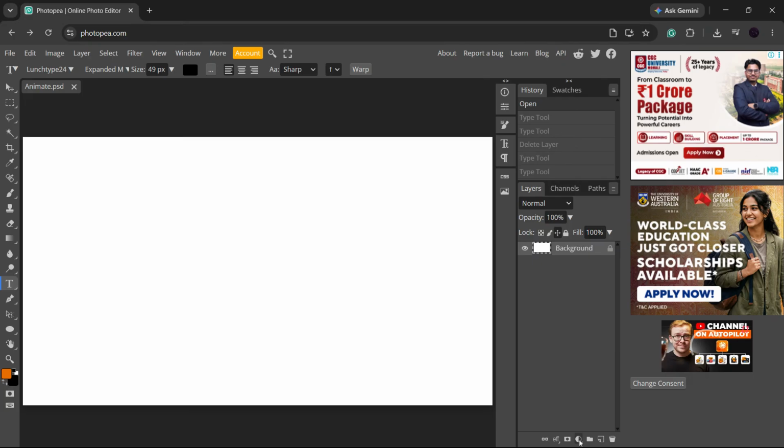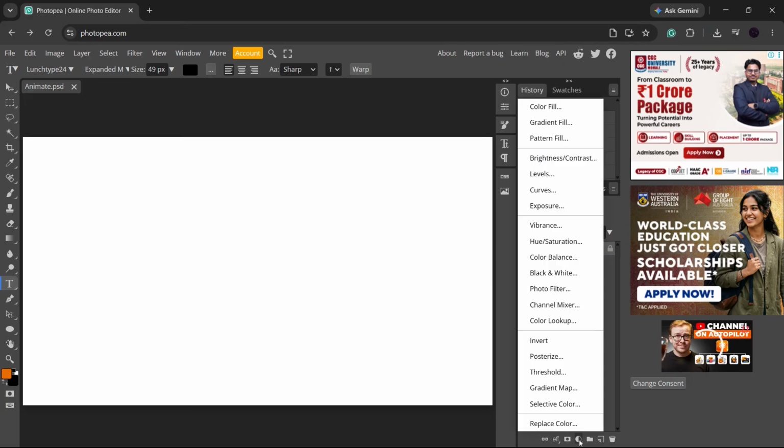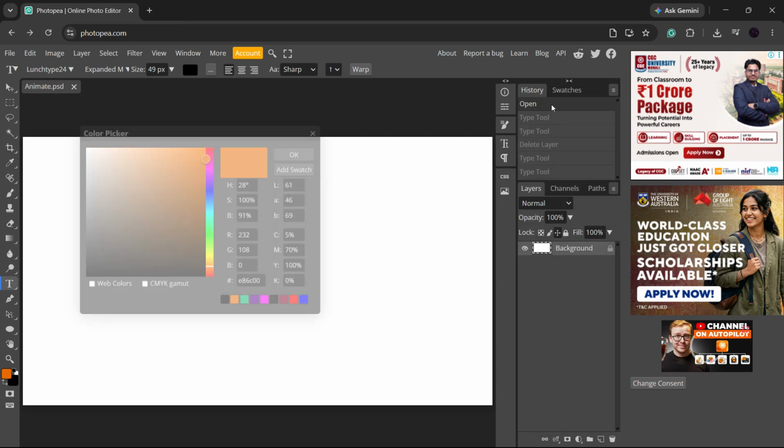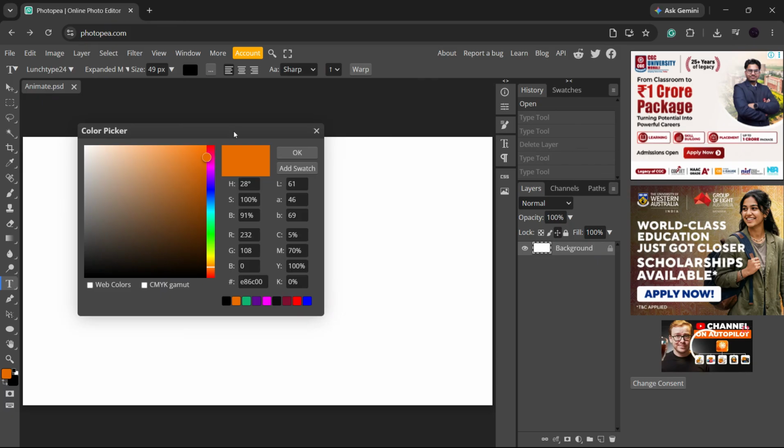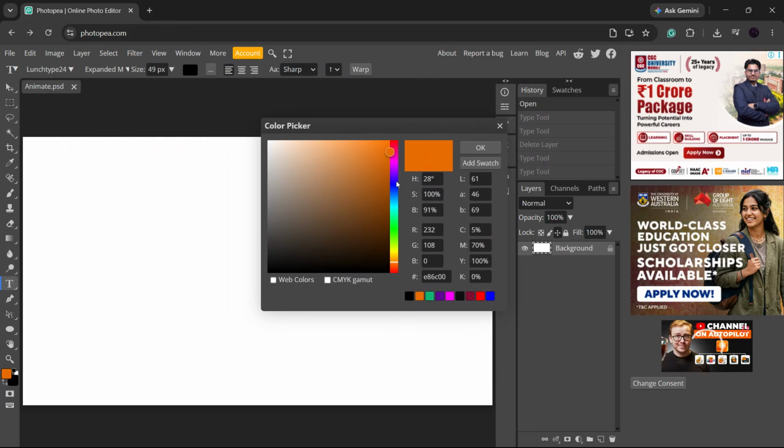Once you click it, a pop-up menu will appear with several options. From that menu, select Color Fill. As soon as you do that, a color picker window will open instantly. This is where you can choose the exact background color you want for your design. You can click anywhere in the color box, adjust the shade, or even enter a specific color value if you already have one in mind. When you're happy with your choice, click OK to confirm it.